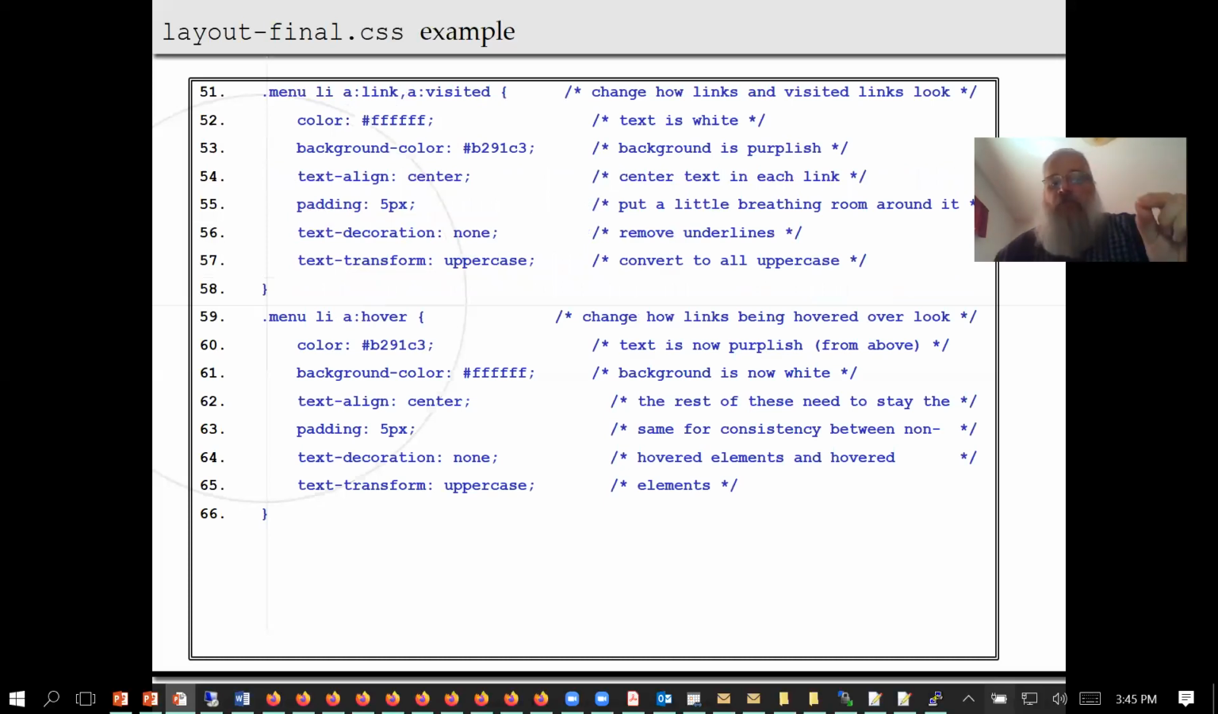Anywhere where we have a class of menu, a list item, and remember the pseudo classes, an anchor tag that is just sitting around as a link, or an anchor tag that we've gone to and come back from, we want a white foreground color. We want kind of a blue-gray, I think is what that is, background color. Again, text align center, the padding, the text decoration is none, which means we don't have any underlines. Text transform uppercase turns everything that is lowercase into uppercase.